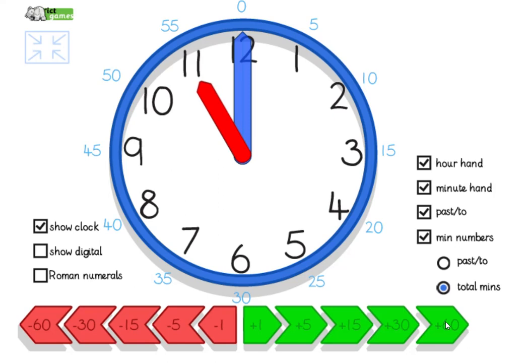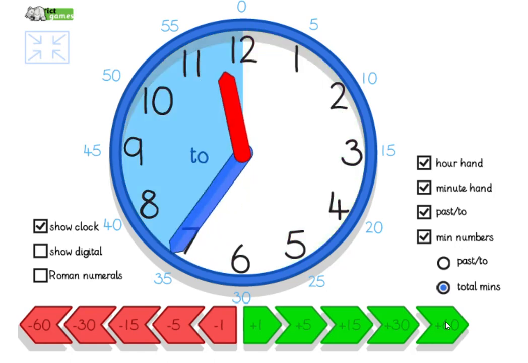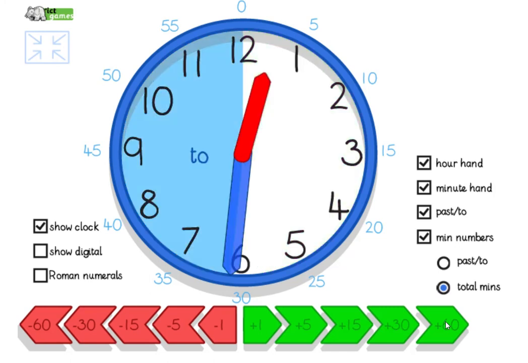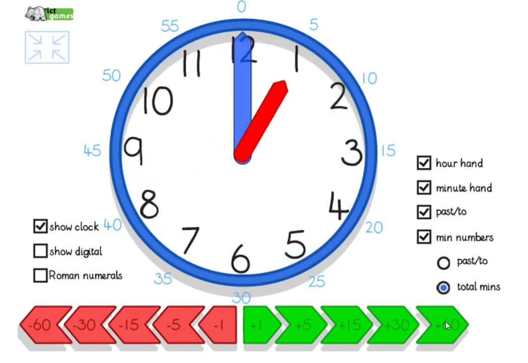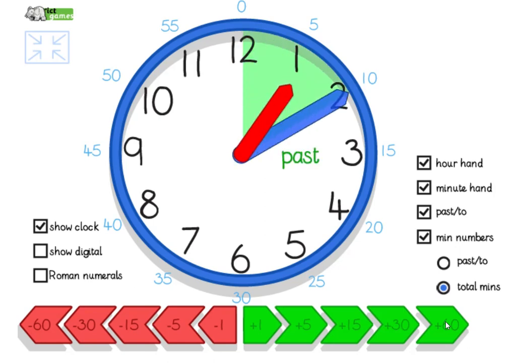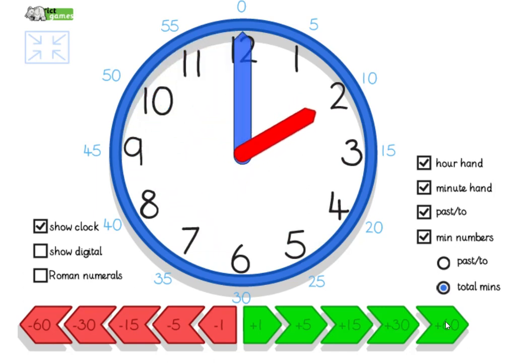11 o'clock. Fantastic. Right, it's 11 o'clock. We're having our break, and then we go for a walk, and we get back 2 hours later. 2 hours later than 11 o'clock. That's 1 hour. 2 hours. What time is that? Okay, fantastic. 1 o'clock. Now, it's 1 o'clock and we have some lunch and we eat our lunch for a whole hour. What time is it going to be after our lunch?